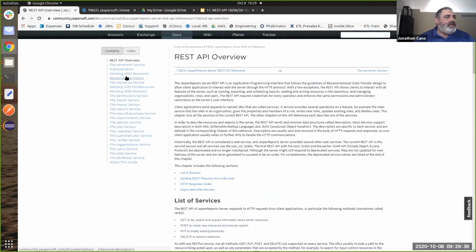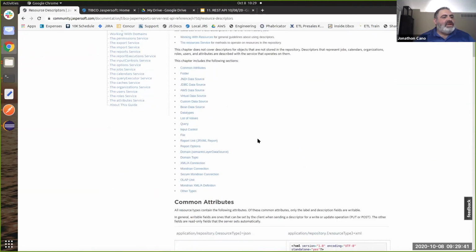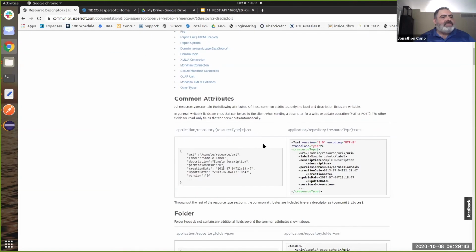You'll see right here, resources descriptors. Within the resources descriptors, for each of these, there's potentially a content type specific to that resource. So you see that right there, resource type and then the JSON, or XML.